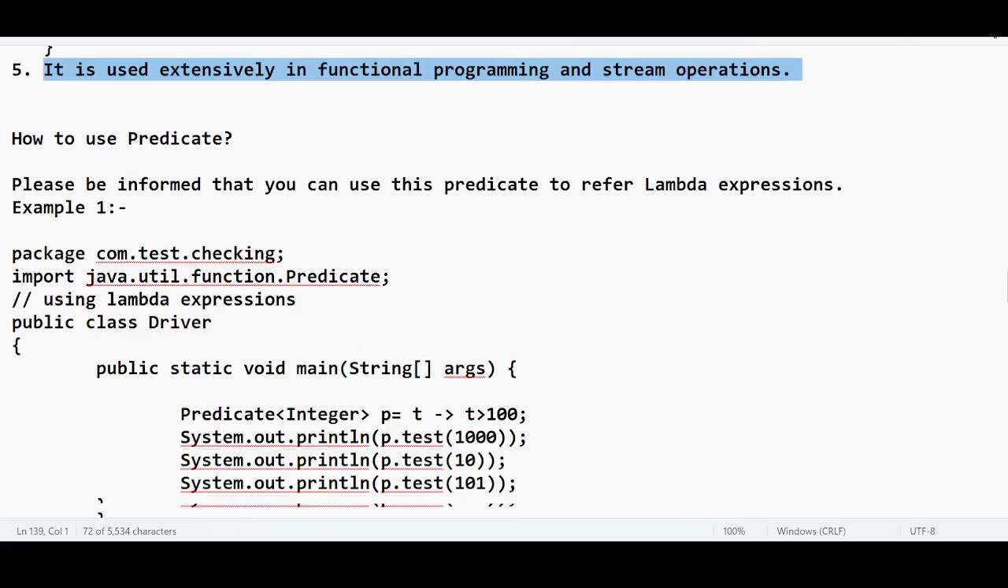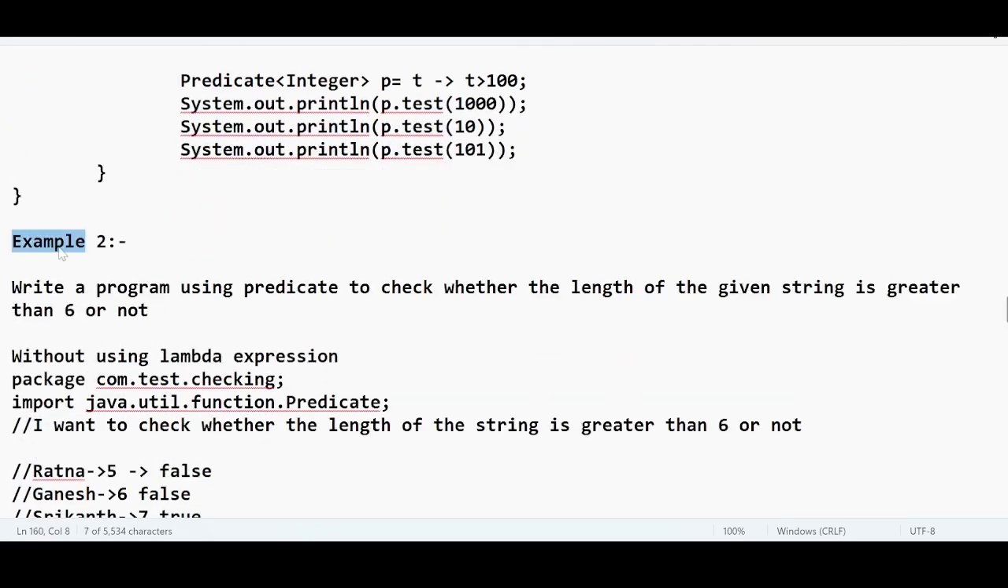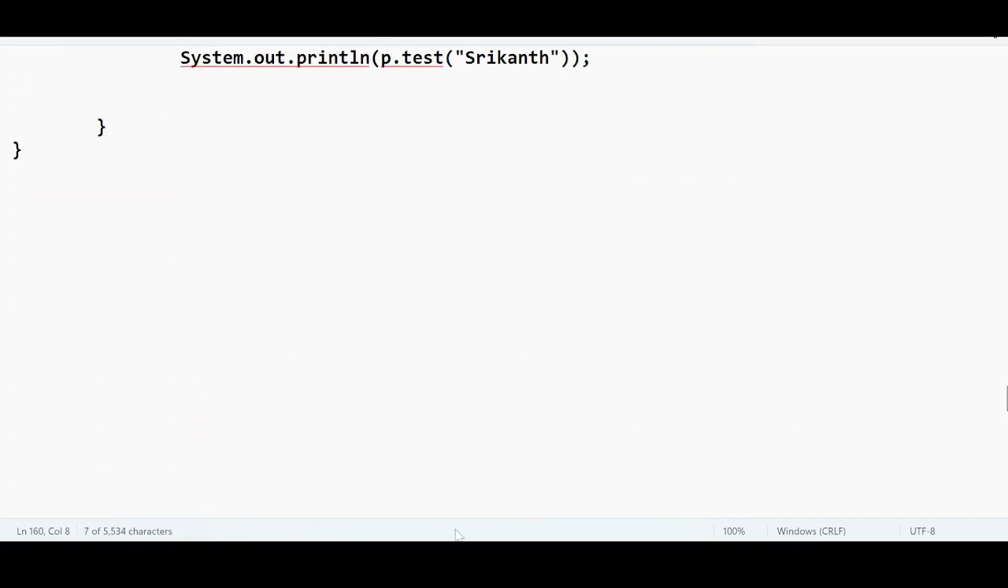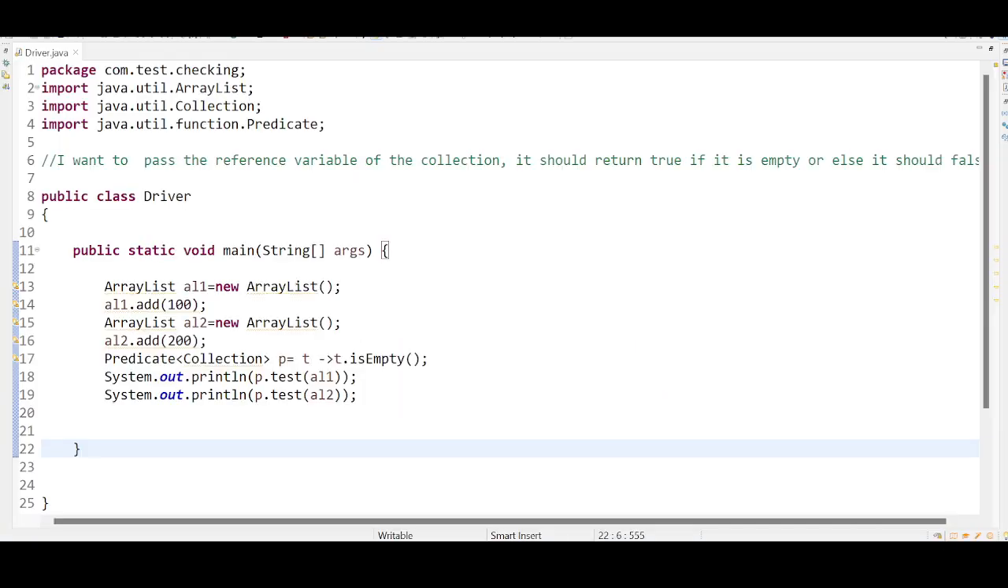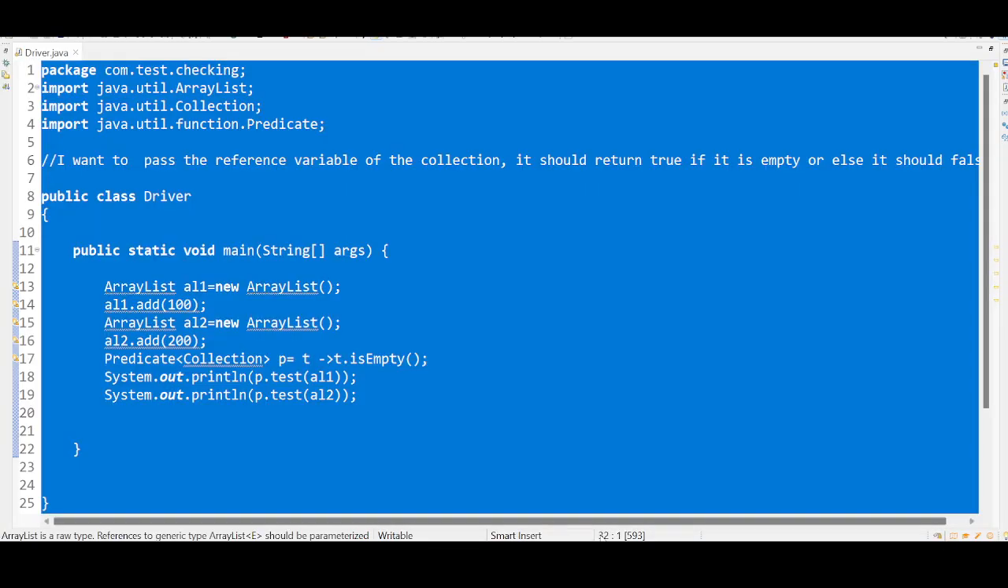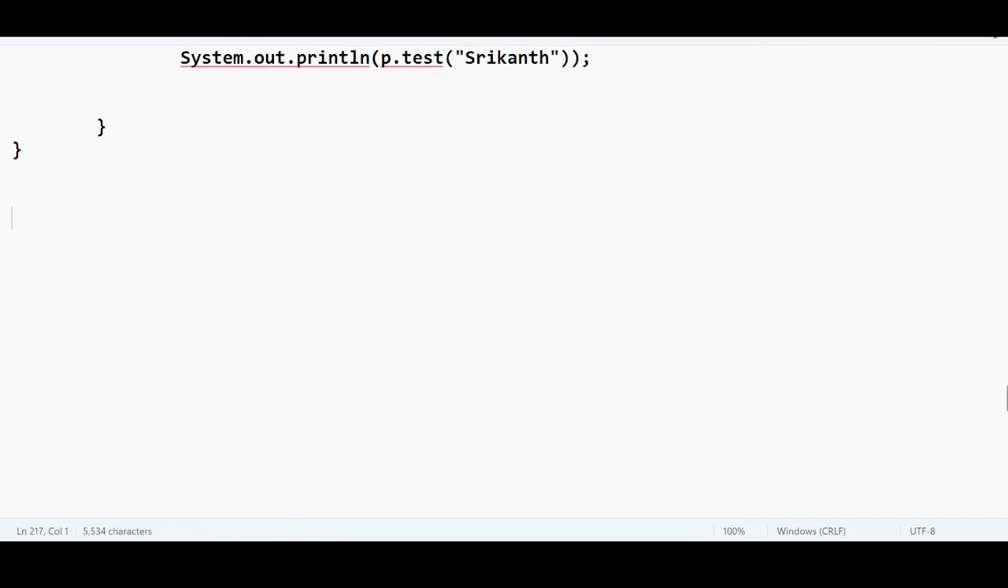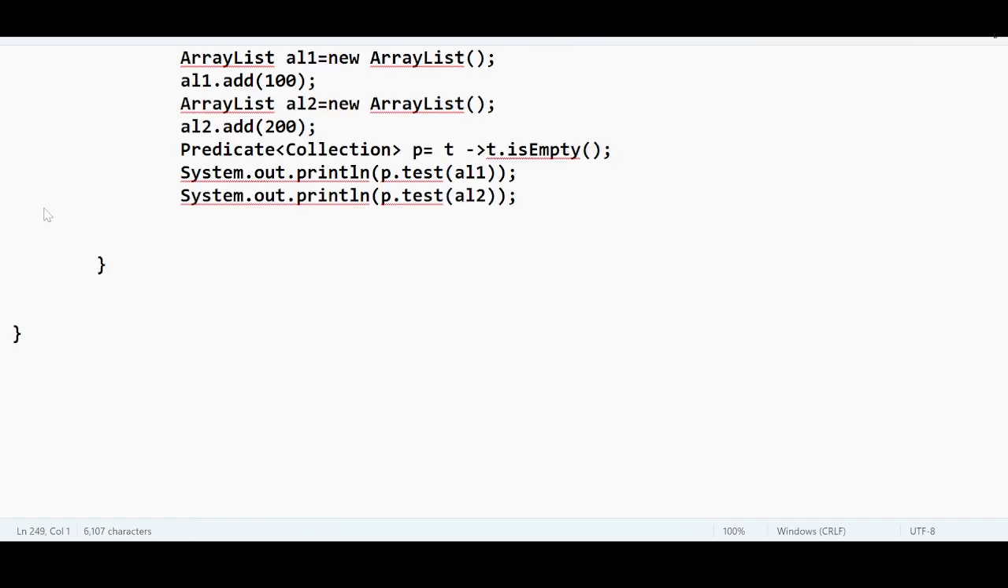So we have seen 3 examples: example 1, example 2 which was discussed, and example 3 which I have just elaborated now. I will place all this in the notes in the YouTube description. You can do some practice on top of this.